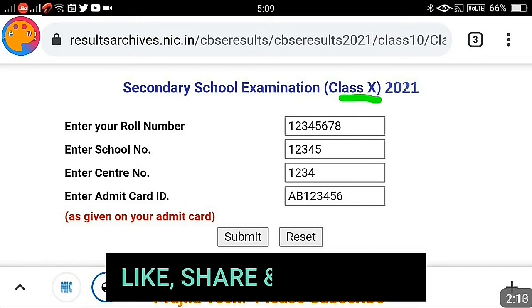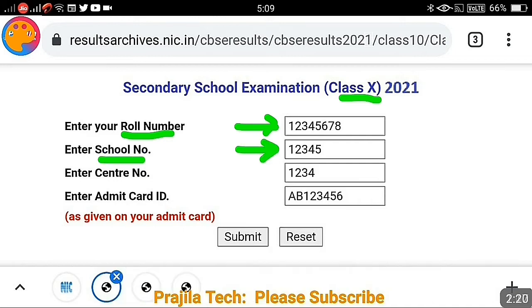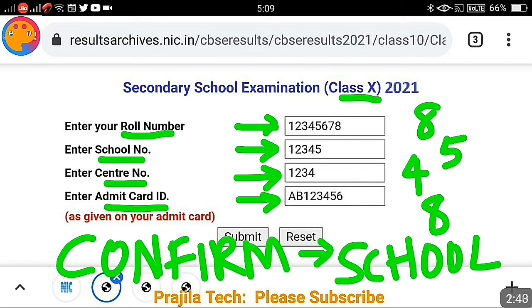Okay, let us take a live example of how this looks. For class 10th, first let us see what details are to be entered: roll number, school number, center number, and admit card number. Usually the roll number will be an 8-digit number, the school number will be a 5-digit number, the center number is expected to be 4-digit, and the admit card will have an alphabet and number. This was the format last year also, so we expect the same format this year. If you do not have any of this, please get it from school or confirm with your center.